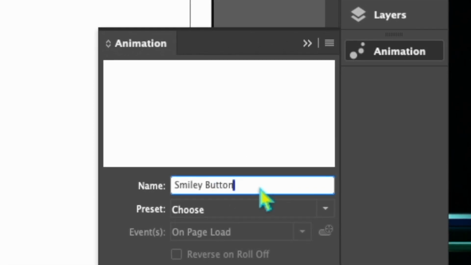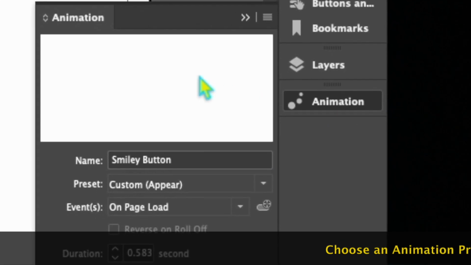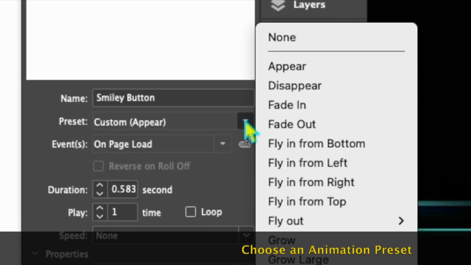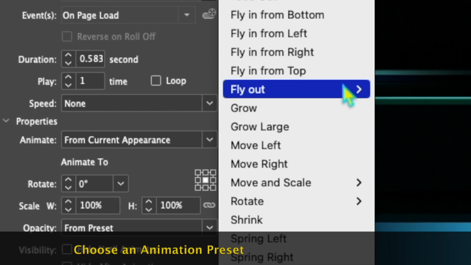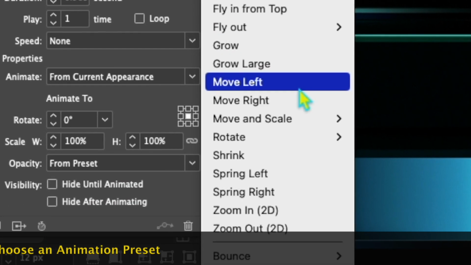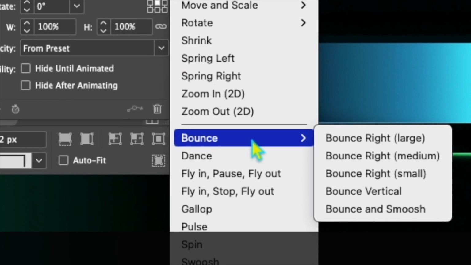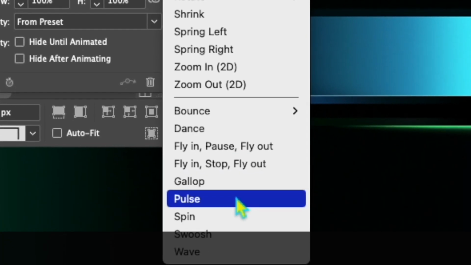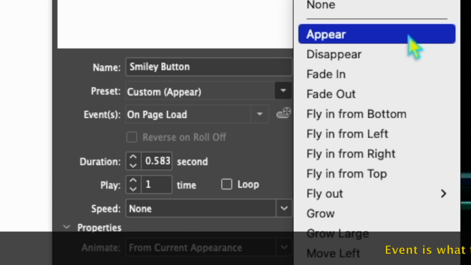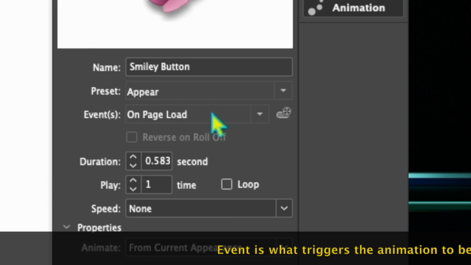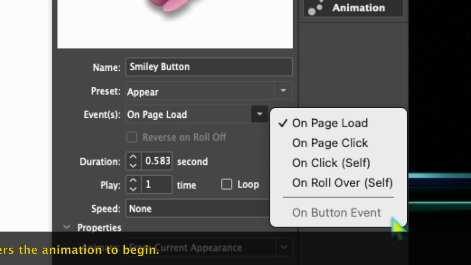Then, in your presets, you have a menu with lots and lots of different kinds of animations that you can choose from. So you just go to Preset, click on the arrow, and choose from this wide variety of options that are available to you. So I'm just going to choose a simple one, Appear. I want this button to appear. The event, remember, is your trigger. It's what makes the animation happen. So I want it to appear when the page loads.